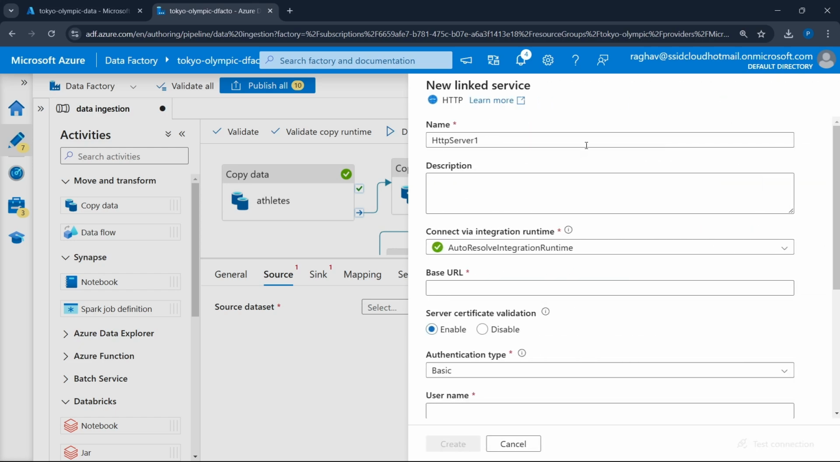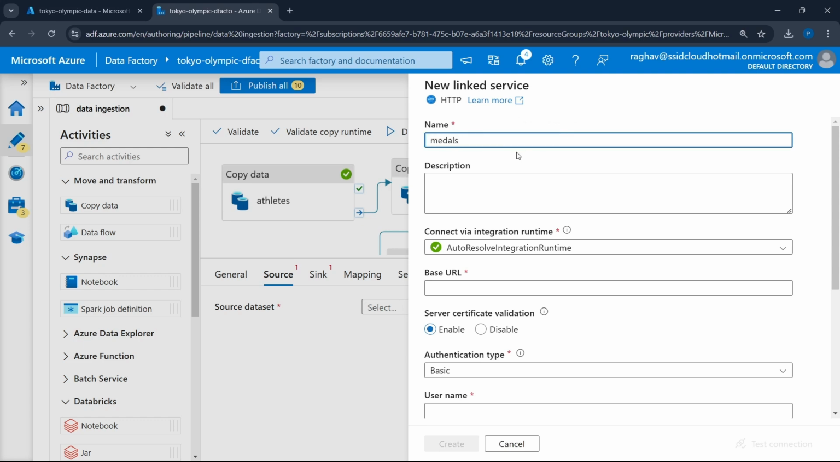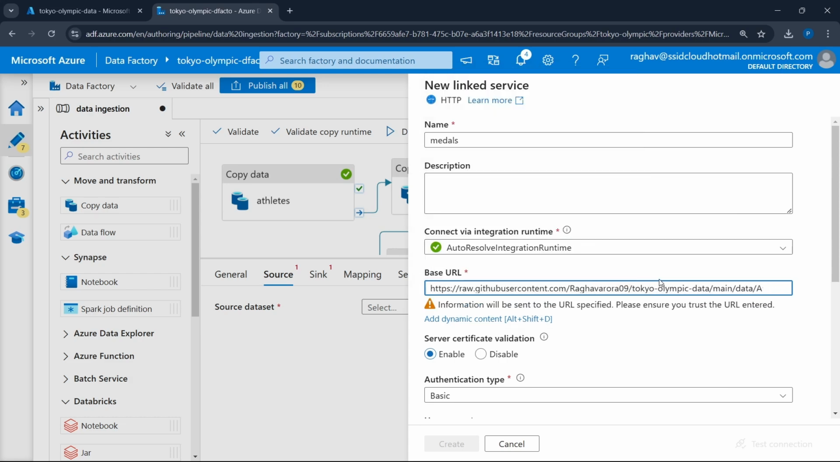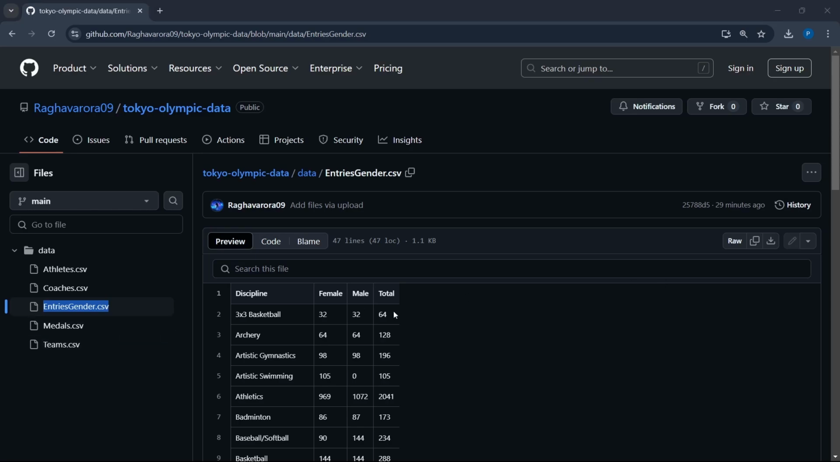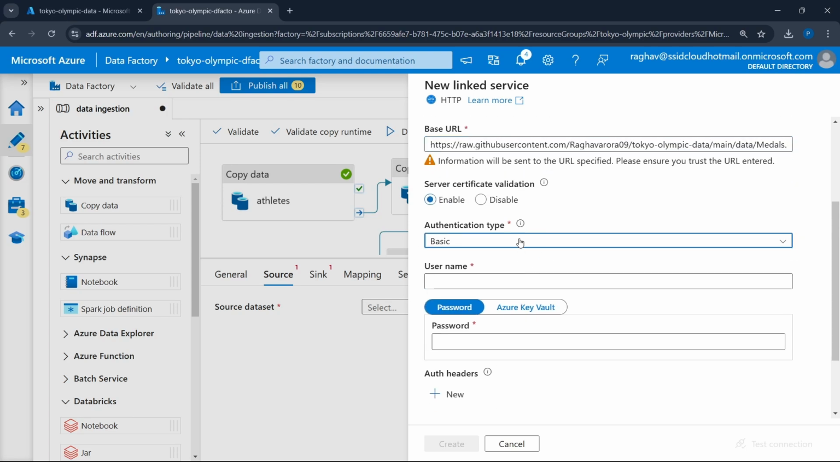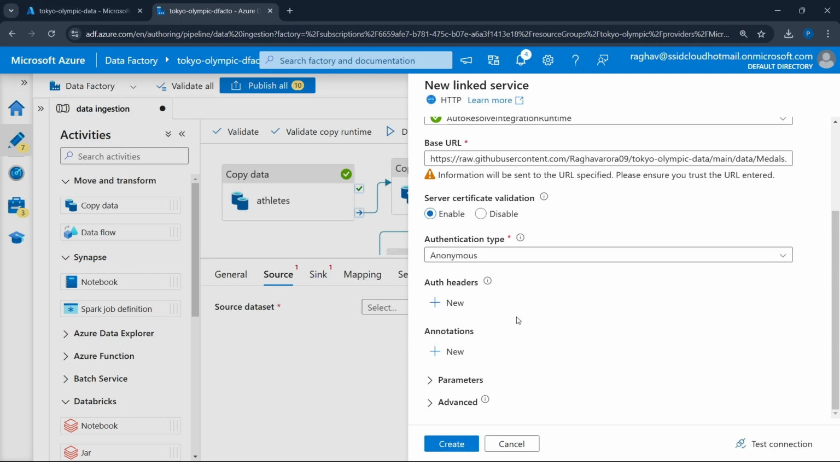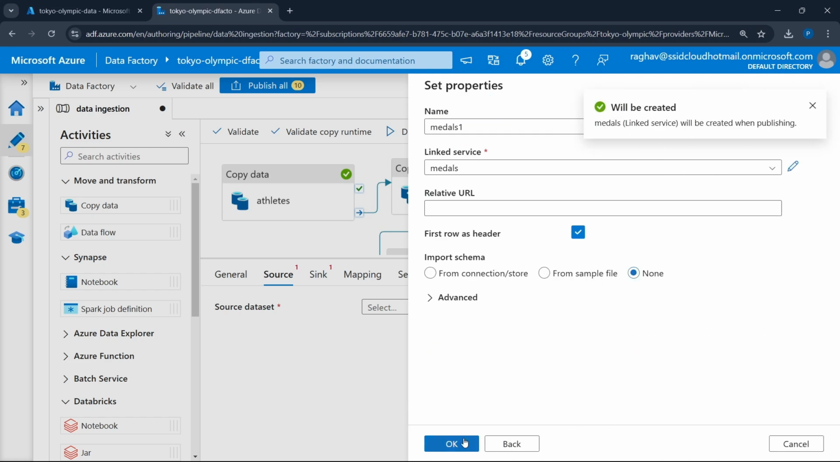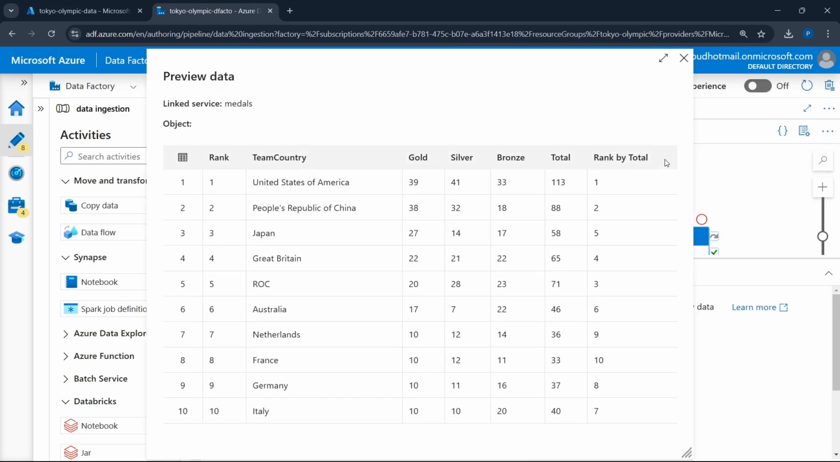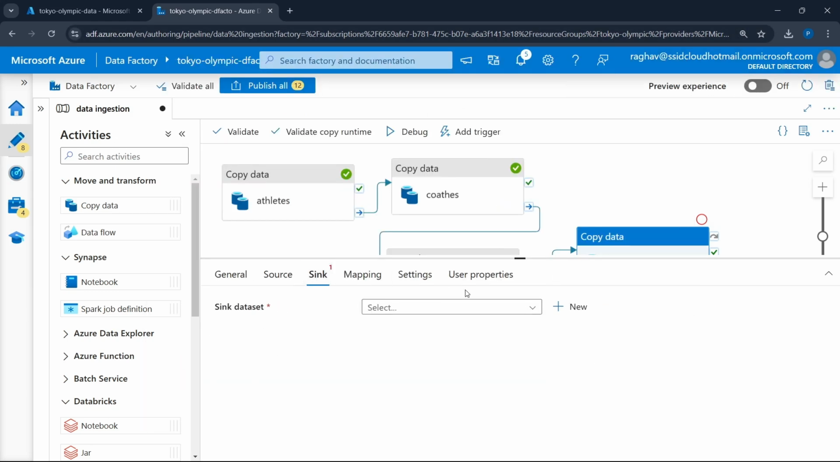and linked service new, medals base URL. Let's copy this and let's select medals.csv and authentication type as anonymous. And let's test connection before we proceed. Connected. Relative URL empty. Import schema none. Let's preview our data. And here you can see medals.csv. Let's close this.